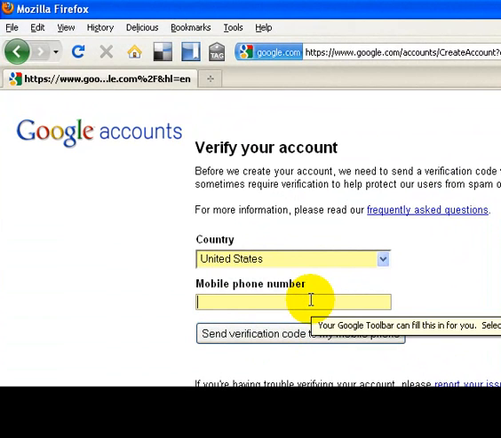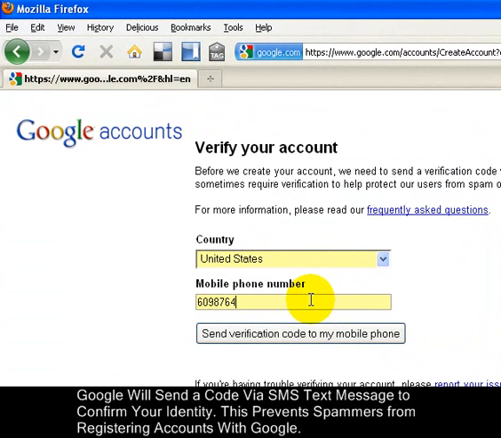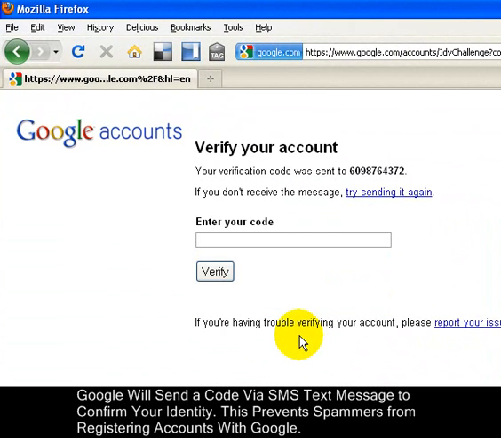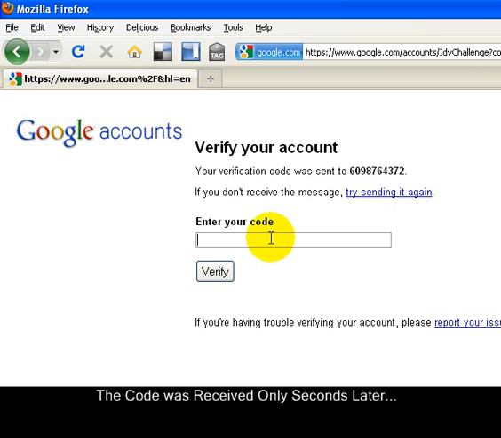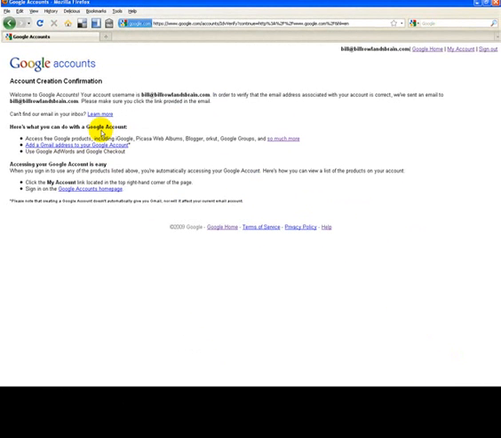I'll type in my cell phone number. It's going to send me a code that I am then going to type in. Just received a code from my cell phone. They send me a little text message. Verify it, and everything should be right with the world. So I just created an account.